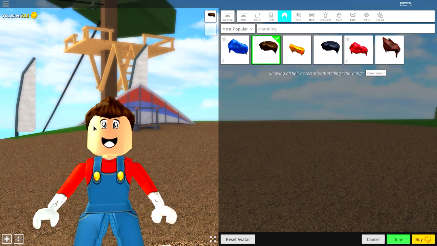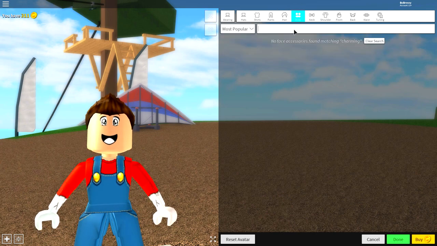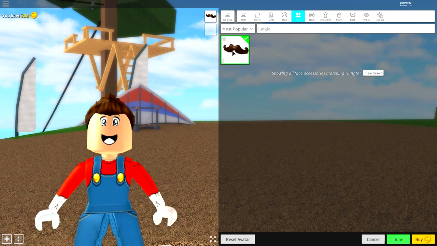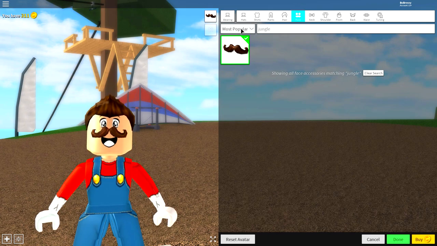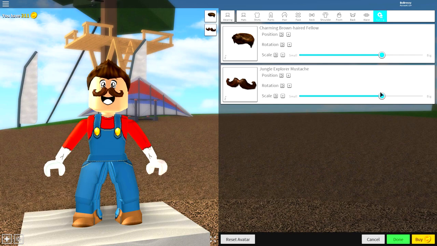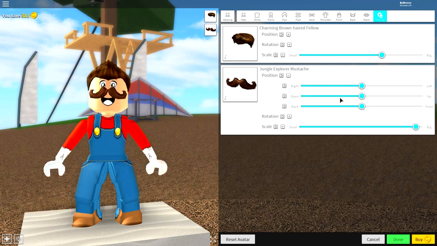Now, there's definitely something very big missing off of his face. That is his mustache. So come to where it says face up here, guys, and simply just search jungle. Like that, and there is only one option available, which is the Jungle Explorer mustache. And once you have equipped that, come to the tuning selection, make it bigger, and then open the position, and just bring it down a little bit like that.